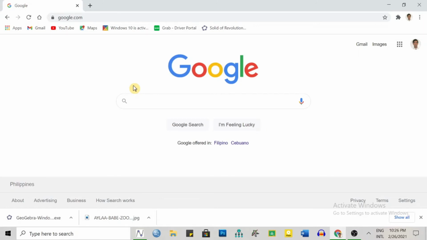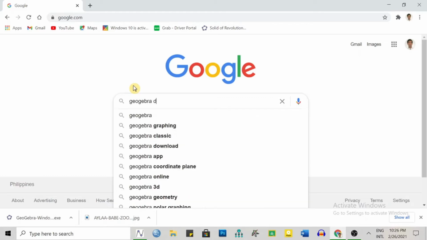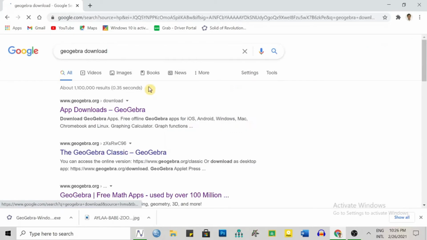I am now going to show you where to download this software. So just go to your internet. We will download our GeoGebra. So just type GeoGebra download. And actually, the first thing that appears here is what we need. Just click on App Downloads GeoGebra.